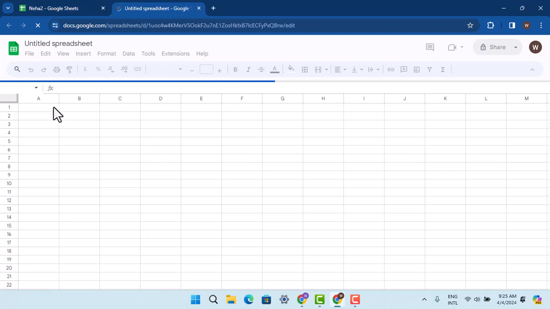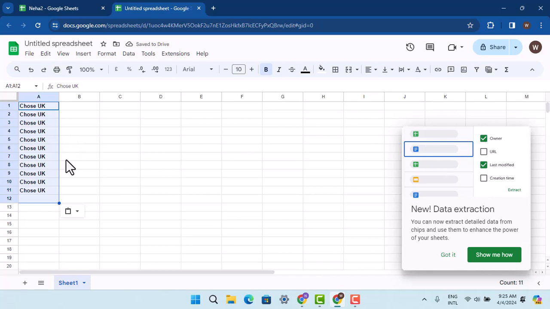After that, you can press on the first cell and then paste in the data that you've recently copied. After that, you can give a title to your sheet as well. Click the enter button, and here you can see the data has been added to the sheet.